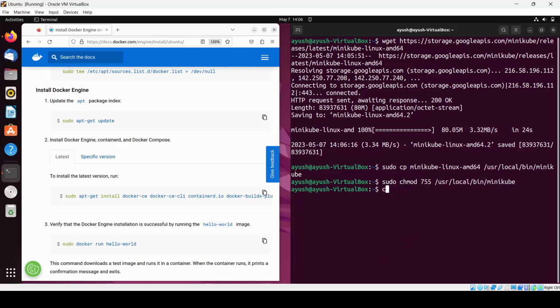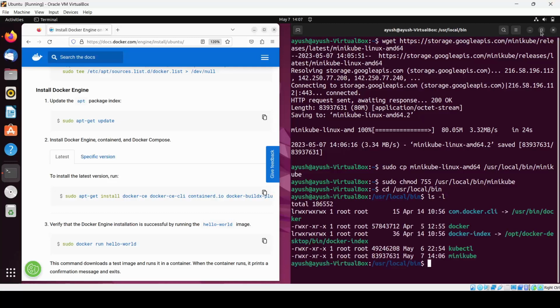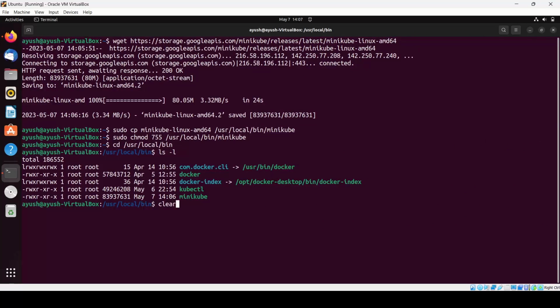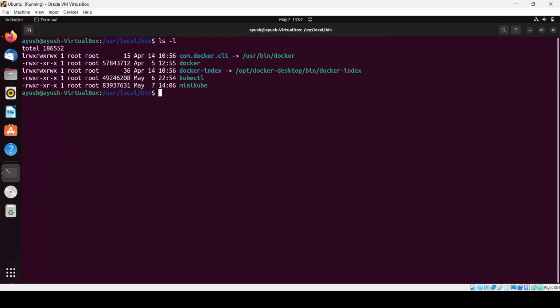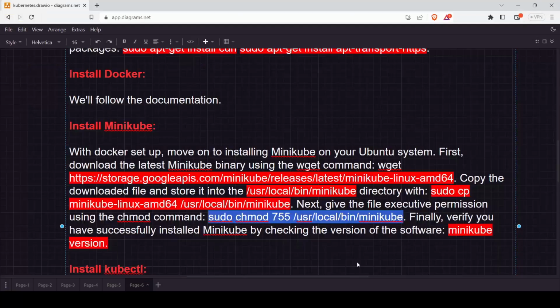You can check that as well. We will go into the directory /usr/local/bin and run ls -l. Let me just increase the size and clear the screen. If we do ls -l, here you can see this minikube. It has the read and write permission, and this is the execute permission. Okay, fine, cool. That part is done. Let's move forward.